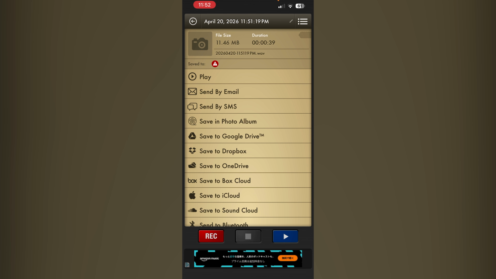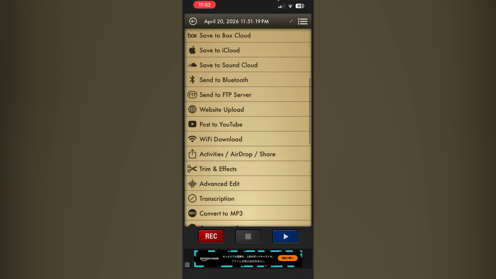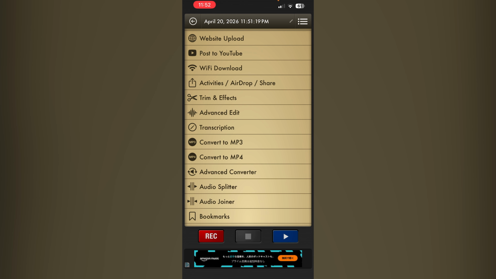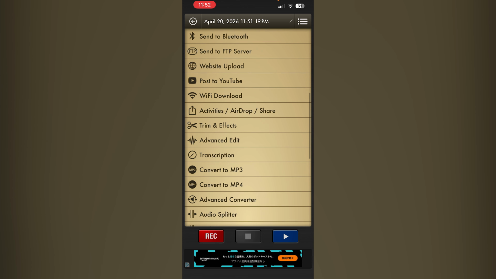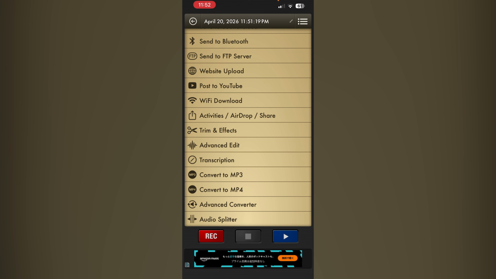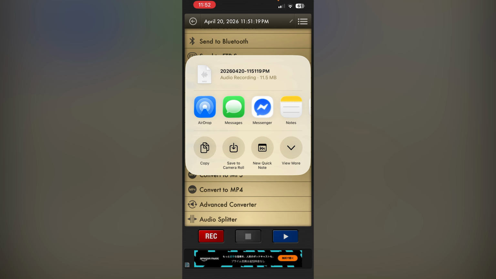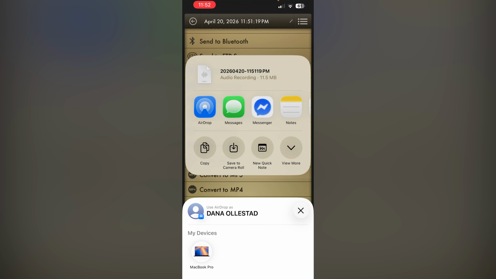It closes the file and then it takes us straight away to the file submenu where it asks, hey, like, what do you want to do with this file? And there's tons of stuff here. Sometimes I think it's way too many, but the one that we want to use is this one here, activities, airdrop, share. So I'm going to tap on that. And we are just recording audio. I don't want it to make a video file from my audio. I just want the audio file only. So I'm going to tap on audio. And it's going to bring up our usual iPhone menu. So I'm going to airdrop it to myself.